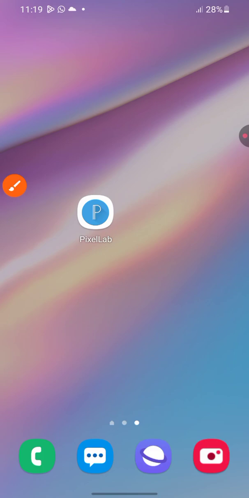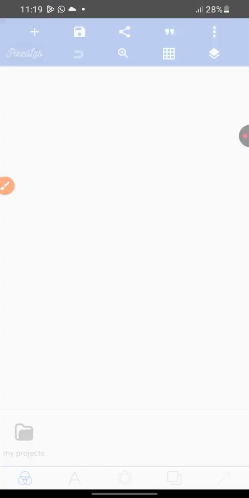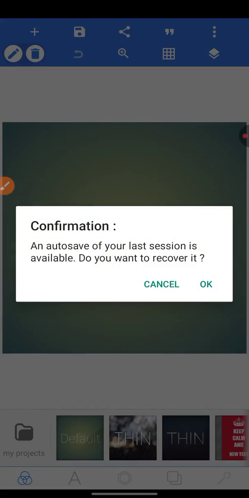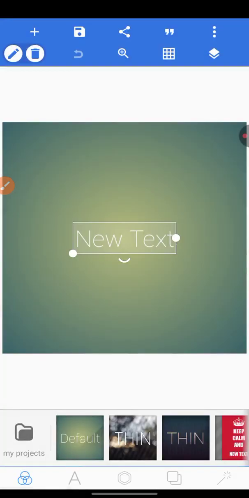Okay, we are going to open Pixel Lab. The name of the app, like we know, is Pixel Lab, right? So when you tap on it, it shows an auto save of your last session. That is, if you have been designing in it, they will ask you whether you want to recover it. Now we are going to click on cancel, right?